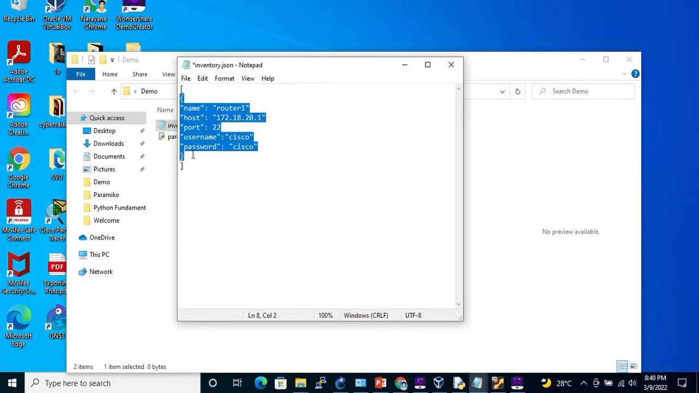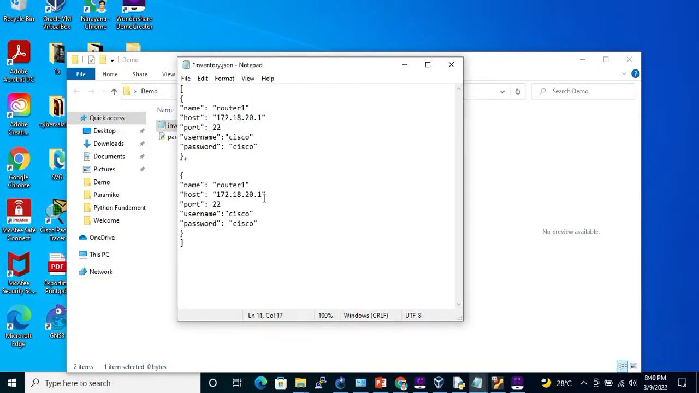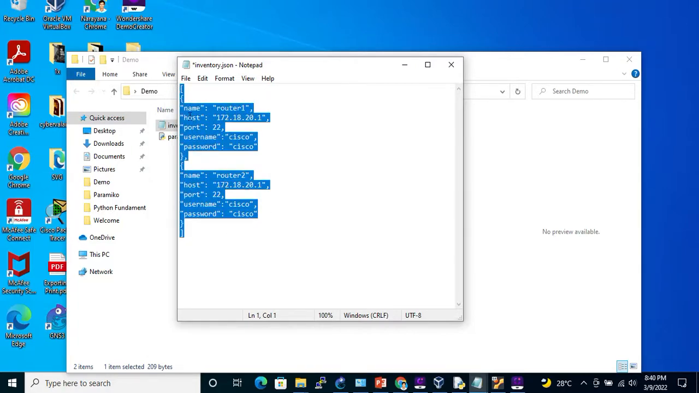In production, you may be having a different device, but here for understanding, I am going to use the same device, but I am going to name the second device as router 2 and the remaining connection details are the same. Here you have to give the comma, I forgot. We have created a JSON file. I don't know whether it is valid or not.